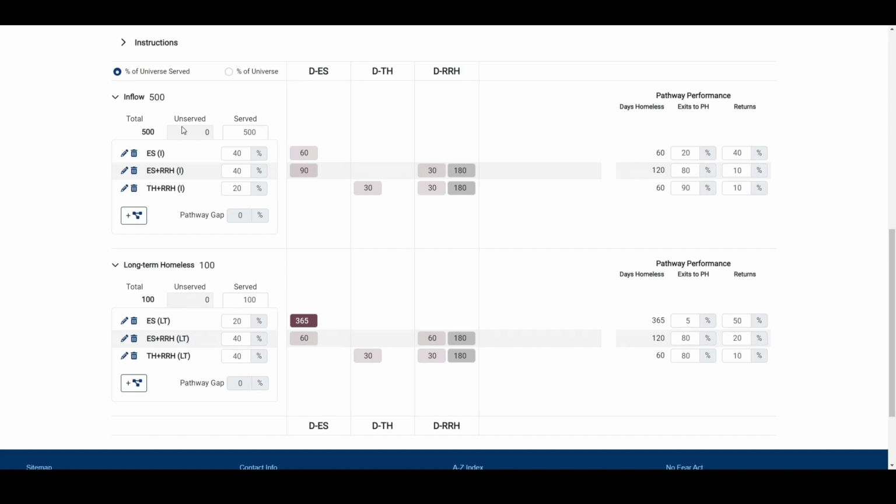Now let's get into the different views. So first is the percent of universe served view, which is the default primary view. This is where all data entry is completed for this pane. And what this view shows is, of all the households that are expected to be served in the target year, so there's 500 in this field, what is the percent of households expected to go through each pathway?